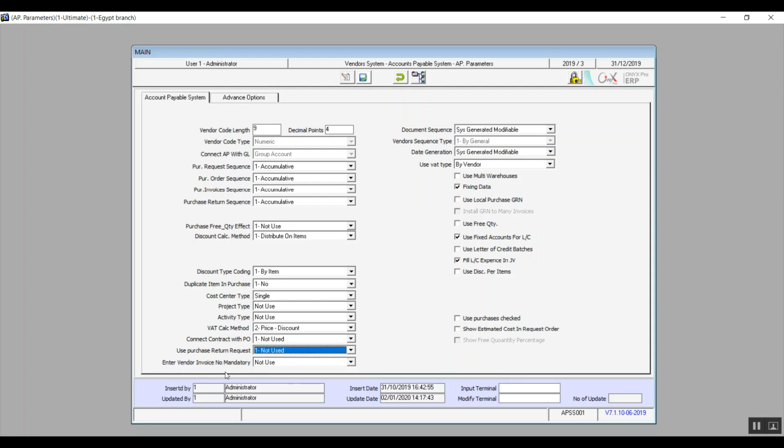Enter vendor invoice number: mandatory, not use, all, purchase invoice, and purchase order. If we go with purchase order or purchase invoice, then we will need to enter the vendor's invoice number in all the transactions. If we choose all, then we can enter the vendor's invoice number in both the purchase order and the purchase invoice. Document sequence and date generation both contain the same options.